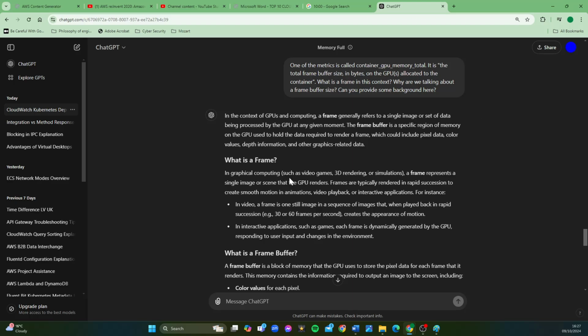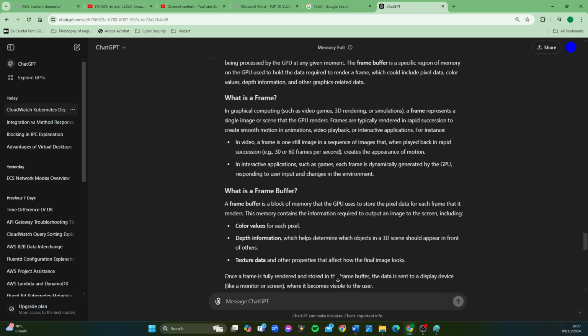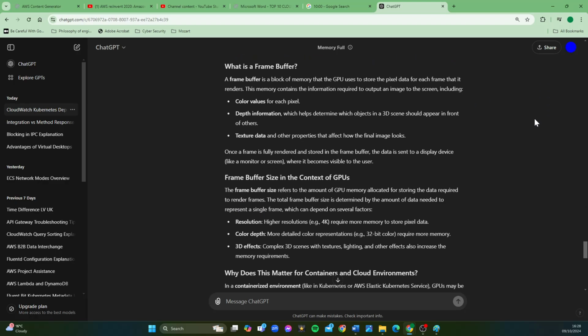In graphical computing, a frame represents a single image that the GPU renders. Frames are typically rendered in rapid succession to create smooth motion in animations, video playback, or interactive applications. For example, in interactive applications such as games, each frame is dynamically generated by the GPU, responding to user input and changes in the environment.